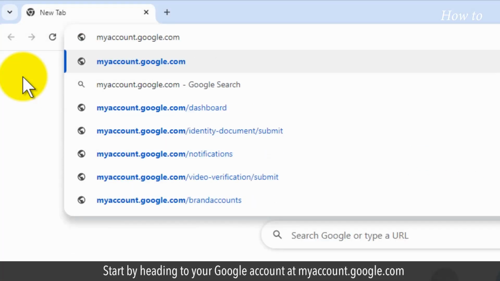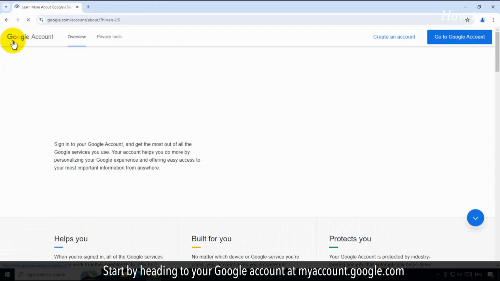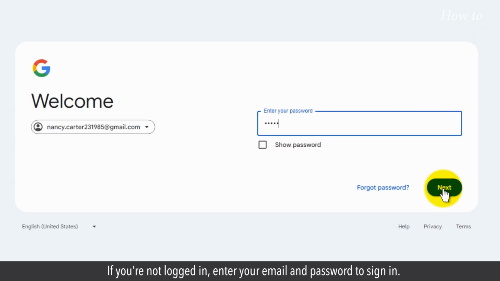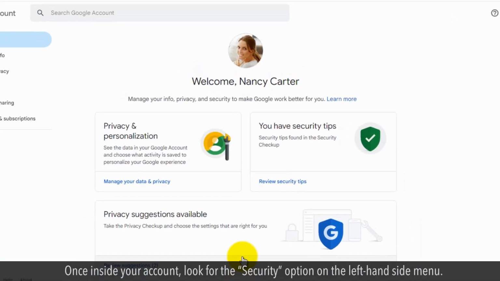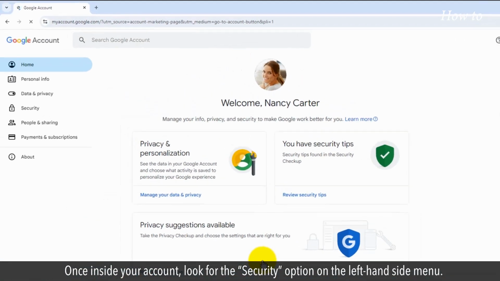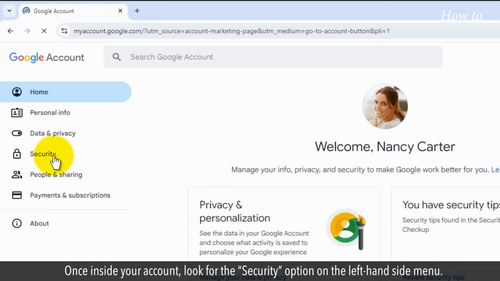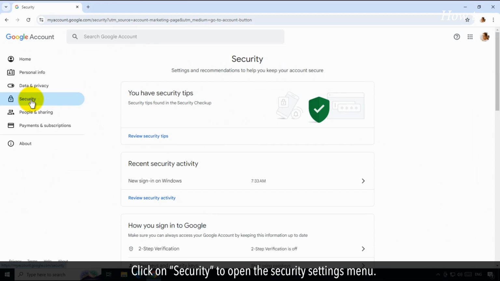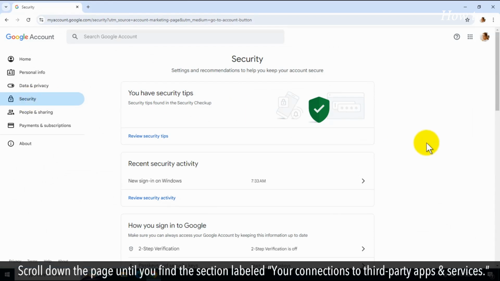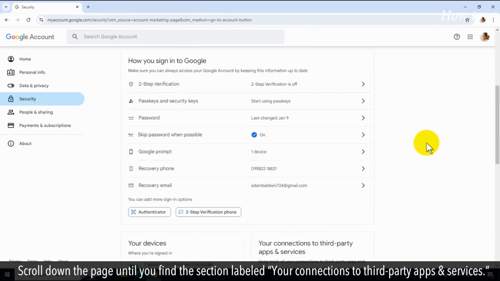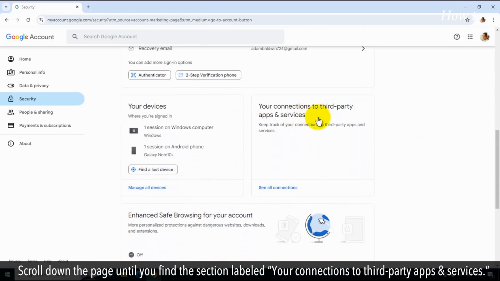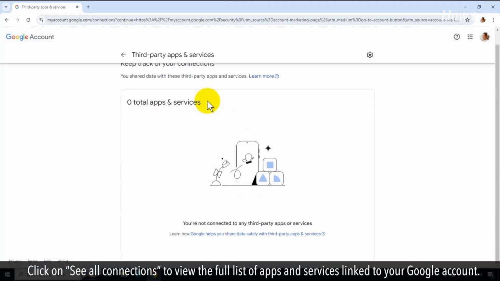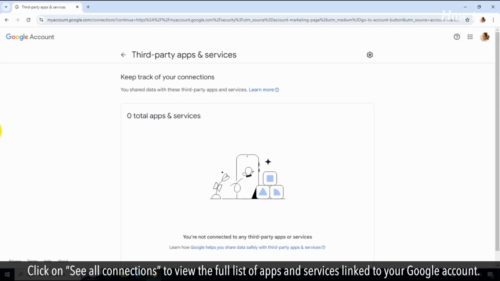Start by heading to your Google account at myaccount.google.com. If you're not logged in, enter your email and password to sign in. Once inside your account, look for the Security option on the left-hand side menu. Click on Security to open the Security Settings menu. Scroll down the page until you find the section labeled Your Connections to Third-Party Apps and Services. Click on See All Connections to view the full list of apps and services linked to your Google account.